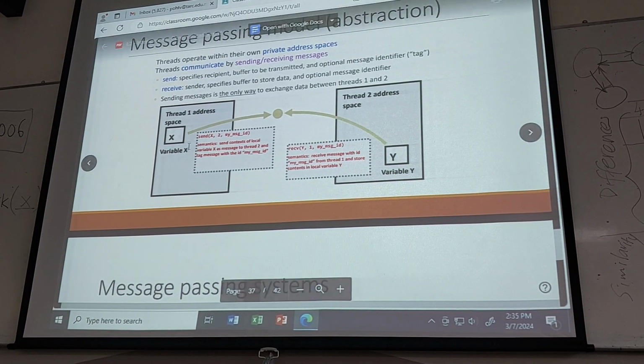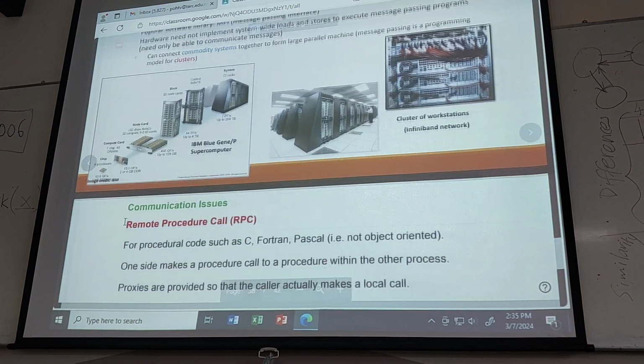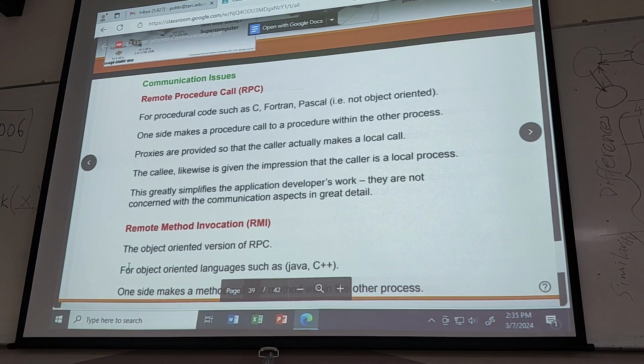Can we have a way that we don't have to worry about this? I just want to make a function call, just like an ordinary function call, and then it can do it for me. What I mean is this.